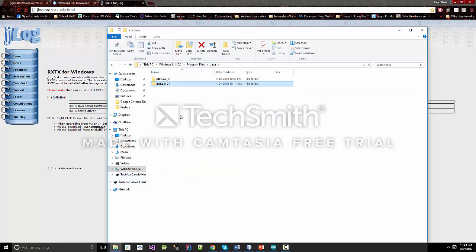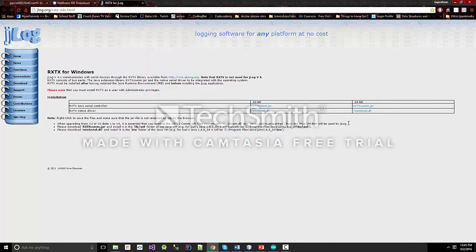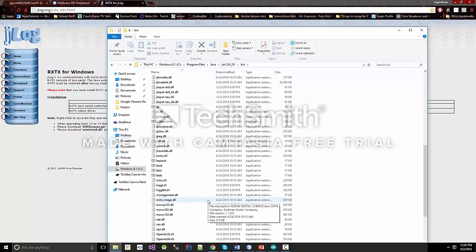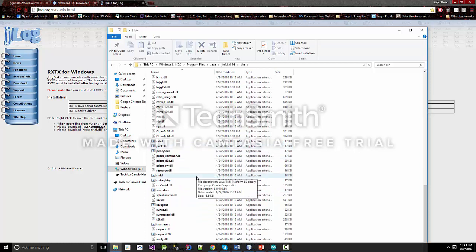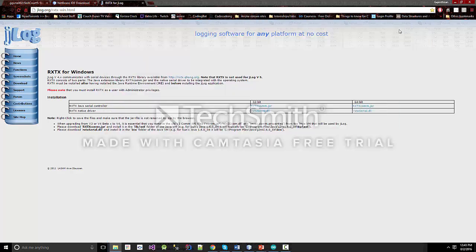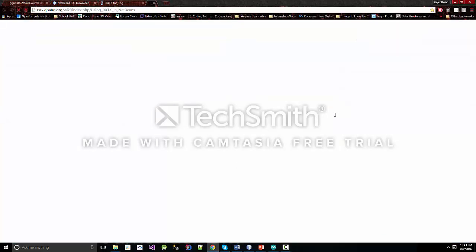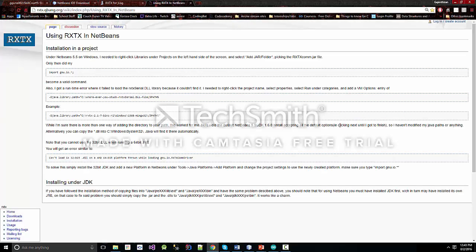The same process can be followed for the next file, rxtx.serial.dll. It needs to be placed in the bin folder right here. And you can see that it has already been done by me right over here. For now, you can close this and you can open up the next link provided for you, which gives you an RxTX in NetBeans page.